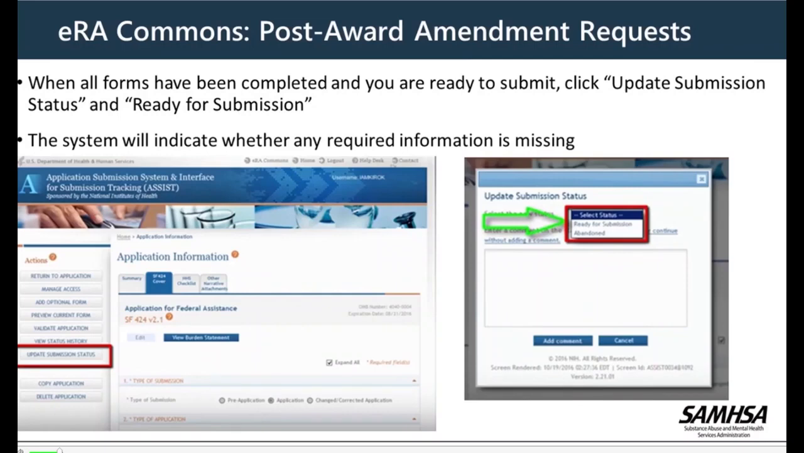This is where the project director working on a post-award amendment request would review the different tabs. On the right-hand screen there is an area where you click ready for submission and submit. The system will run a validation check to make sure all fields are correct. If not, you'll get error messages that need to be worked on.